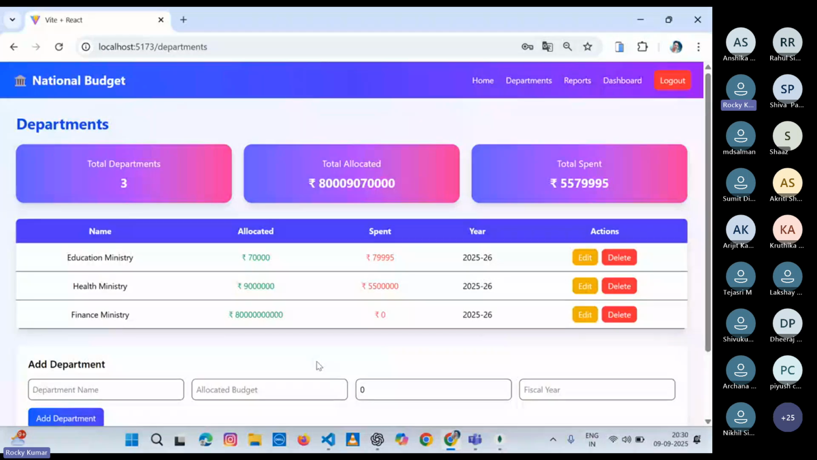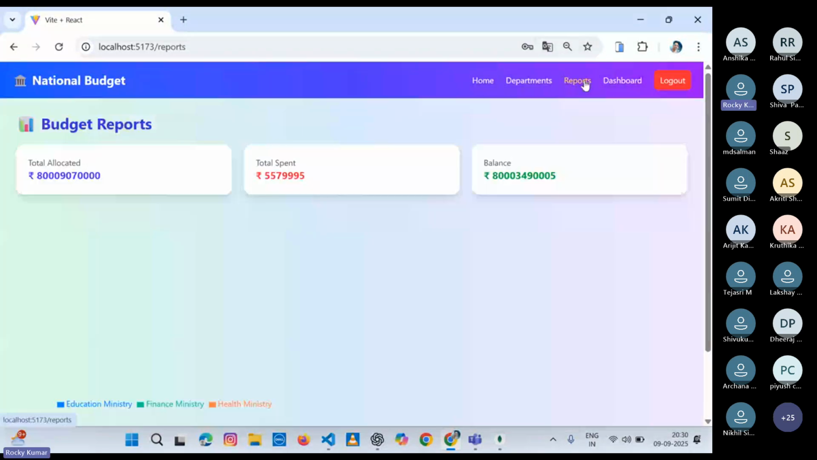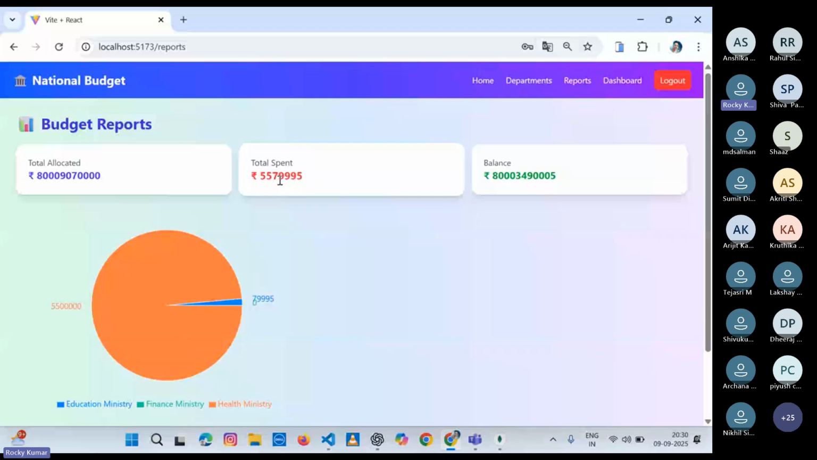And ma'am, I forgot the register part. Ma'am, I'm sorry. Yes, so ma'am, this is my project. And ma'am, the functionality is about total budget, spent budget and balance, all fully dynamic.